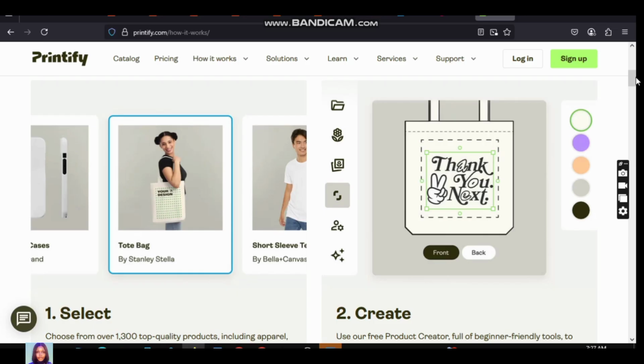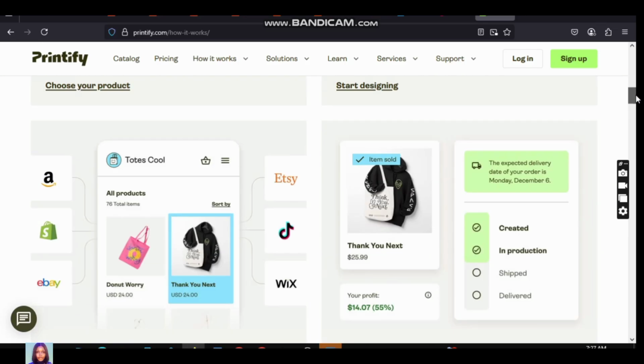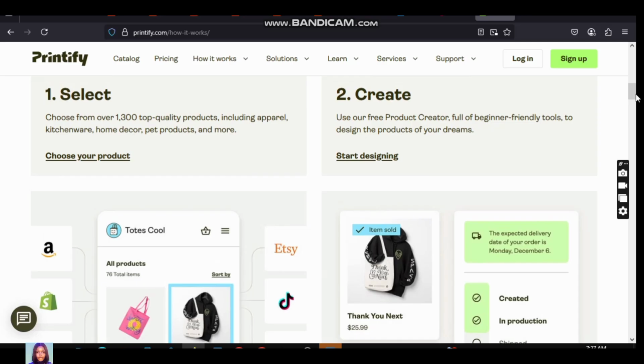Printify integrates with all the popular sales channels like Etsy, Amazon, and Shopify for seamless listing and order management. Then the next is to start making money. So these are the different steps to get started with Printify.